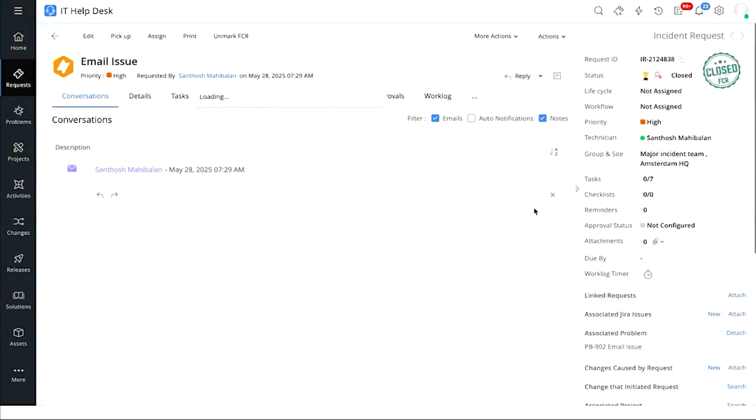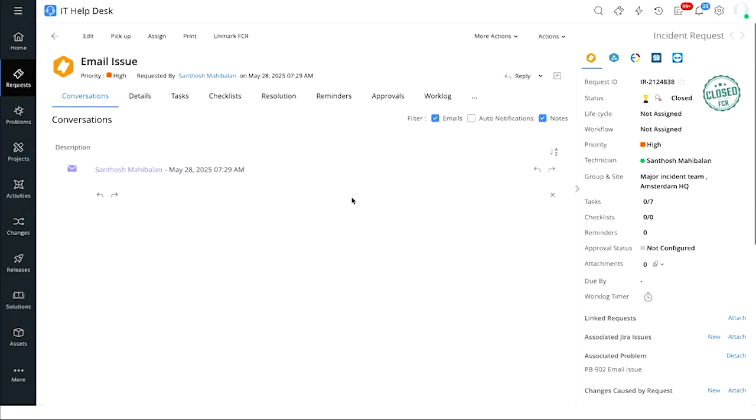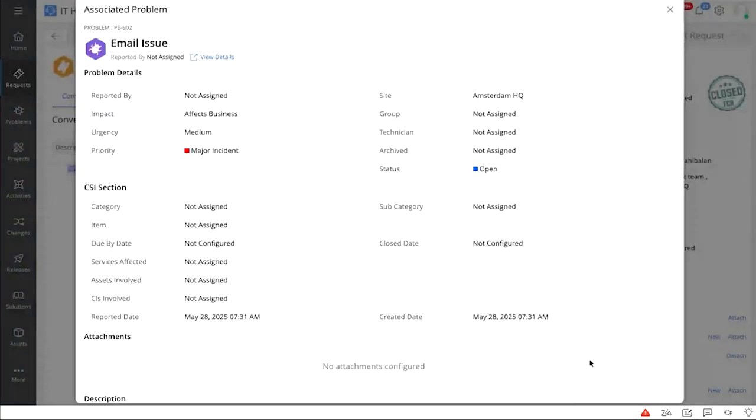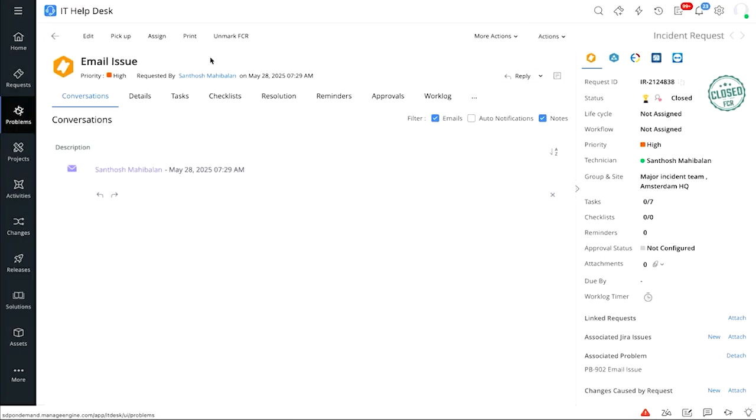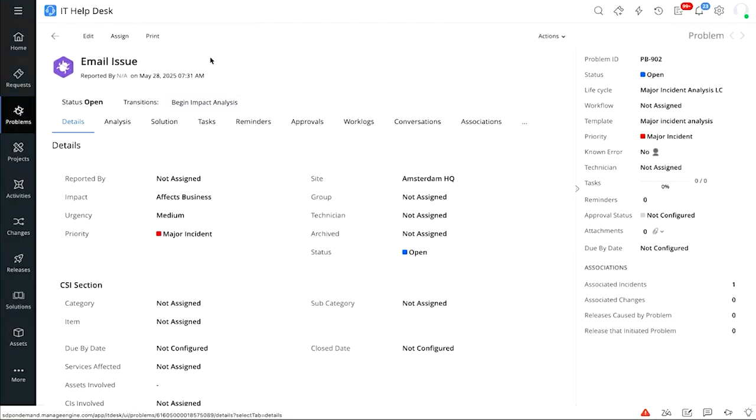Let me quickly refresh that page. Let me see what happened on this particular request. And automatically, when this particular request was closed, a problem was automatically created based on the field values that were present on the request. So this is where the custom function came into place, and when a request with specific conditions was closed, automatically we were able to create a problem from the request itself. And that's how you execute a custom function.